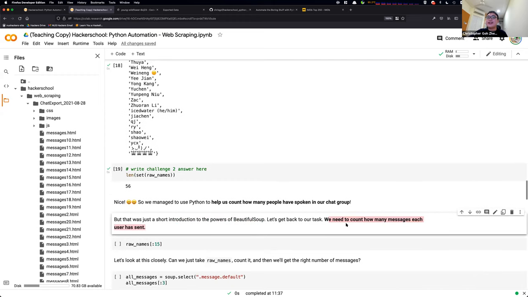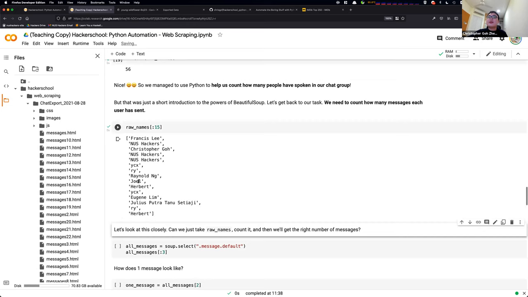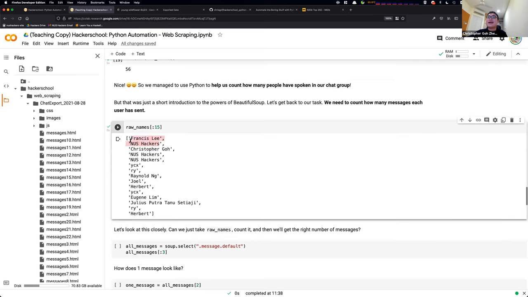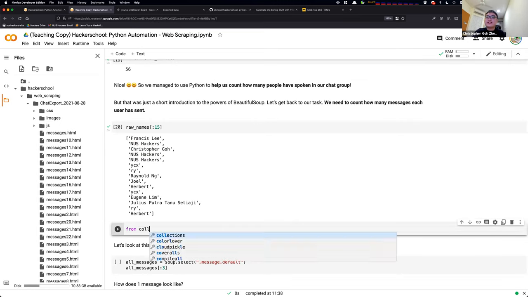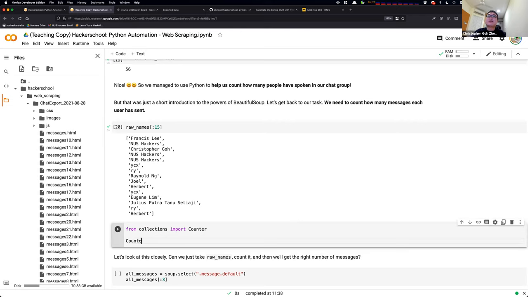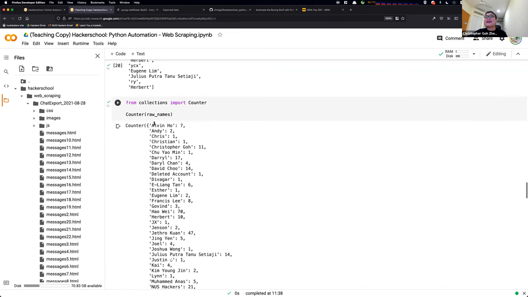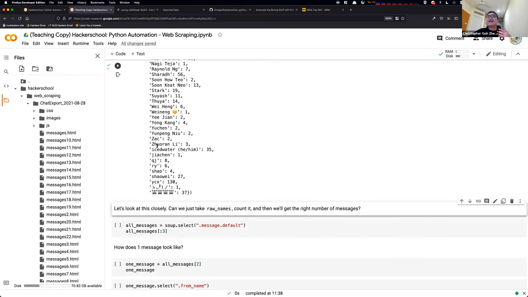We need to count how many messages each user has sent. So if you were to look at just the raw names that we saw earlier, do you think that we can just count everybody that exists in the order that people have said, and we'll get the right number of messages? Meaning, can I just do something like from collections import Counter? Yeah, so this is the Counter class that Ital was talking about, and then you can just do Counter of raw names. And yeah, so can you just do something like this, and from here can you just tell how many messages everyone has sent? If you just think about it, you might think that, okay, this might kind of work, but it actually doesn't fully work properly. And I'm going to explain why.